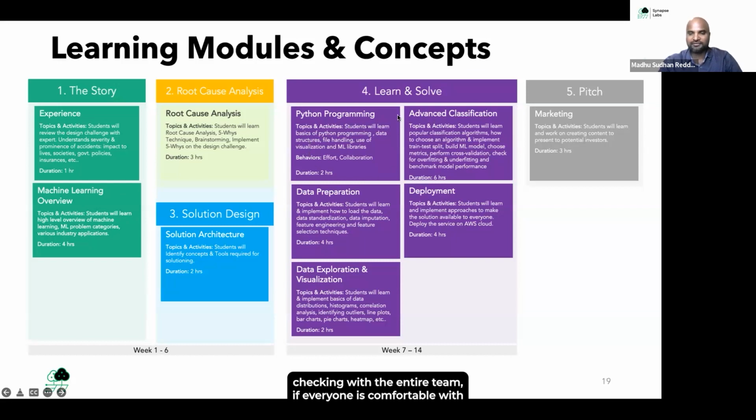I was checking with the entire team if everyone is comfortable with Python programming, and everyone said yes. So we would be skipping the high-level overview of Python programming, and we have shared the material for everyone's review, or as a refresher if someone wants to get comfortable with Python. So these are the other learning modules that we have in our roadmap. So today, we would be starting off with the data preparation.